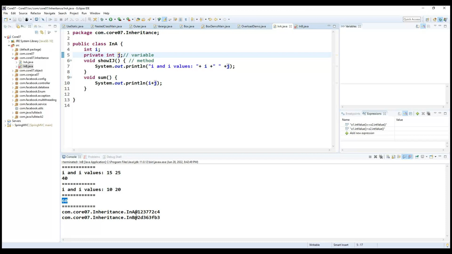private, the j. Getting the point? Private int j. Whatever private variable we provide is not going to participate in the inheritance concepts. Getting the point? This is important here. Whatever private variable we provide, these private variables are not going to participate in our inheritance.